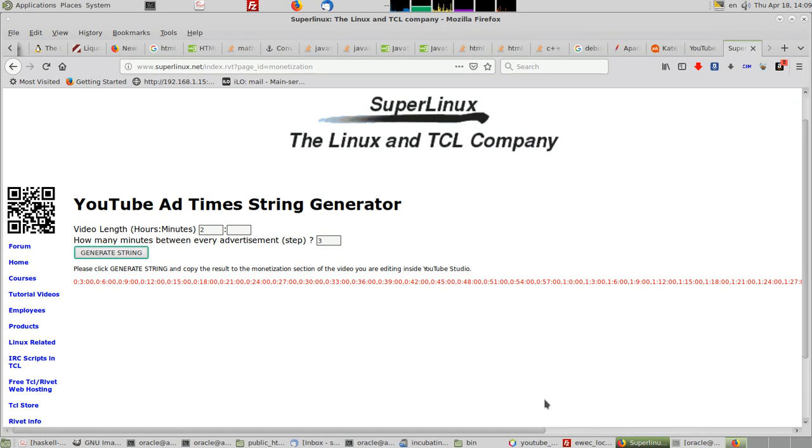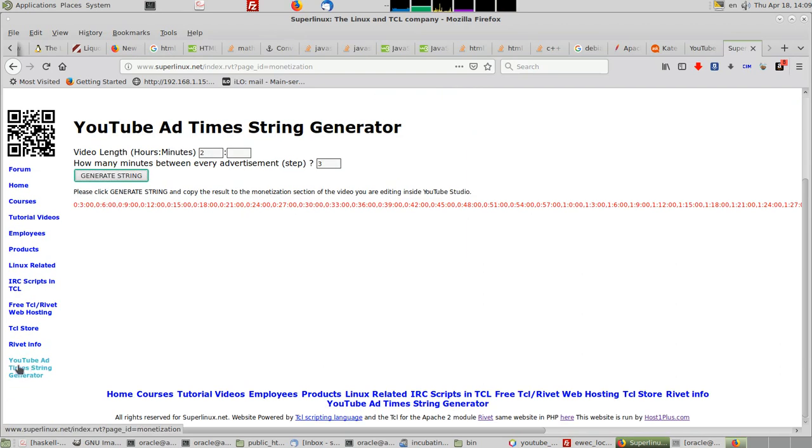Hello, this is Ryan Ahmed, and in this video I'm going to explain the YouTube ad times string generator. It's on my website, superlinux.net. You can just click here for the YouTube ad times string generator.